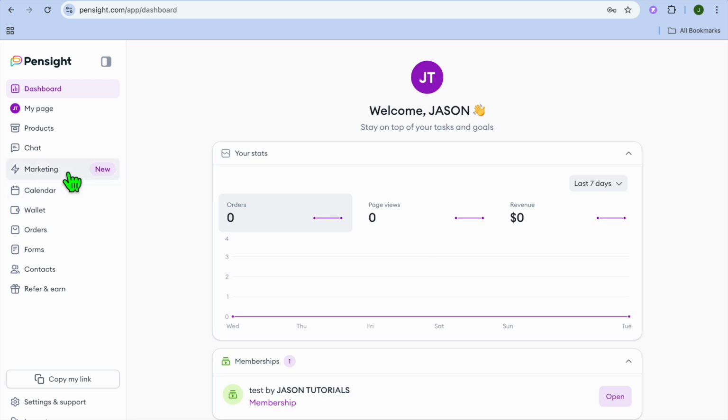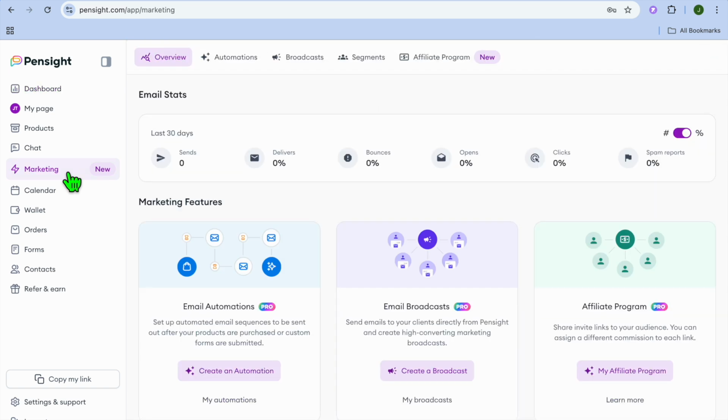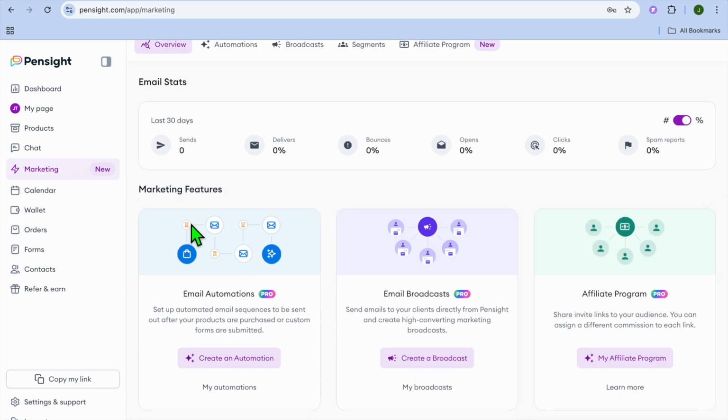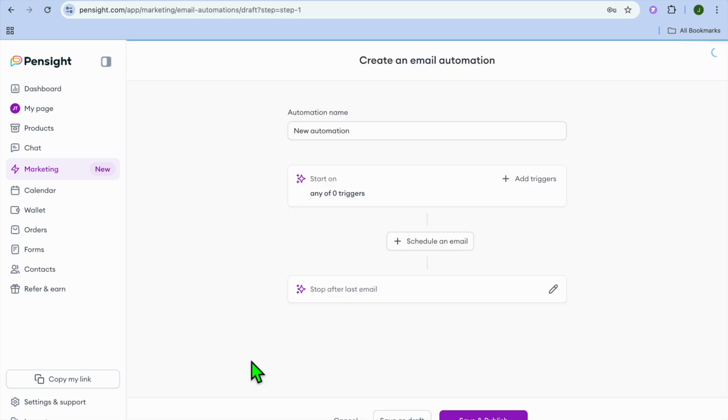After you have created your account, you're going to go over to the left-hand menu option and select marketing. From there, you have a few options. You can either use automation.